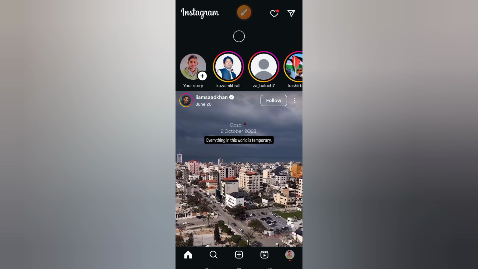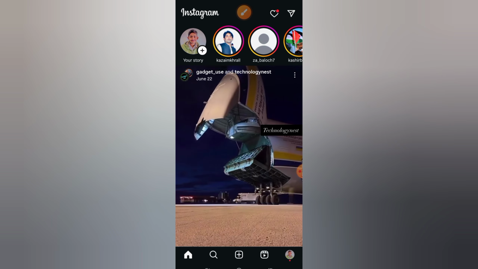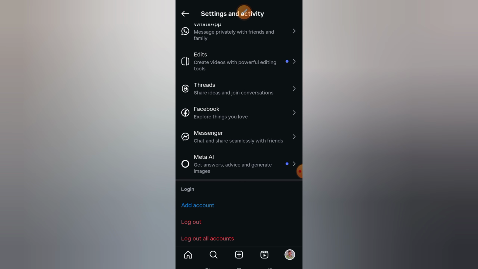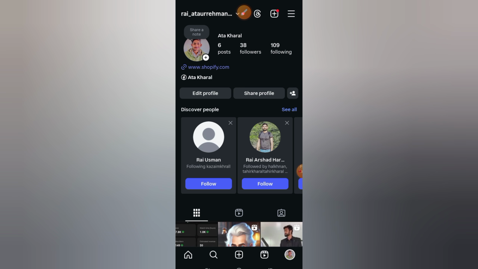Step 6. Check Instagram server status. If nothing works, Instagram servers may be down globally. Search Instagram down on Google or check Twitter to see if others are having the same issue. If it's a server problem, you'll just need to wait.